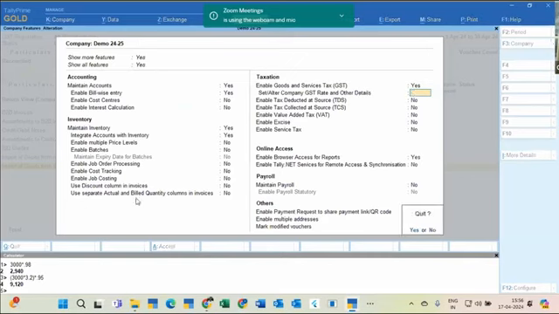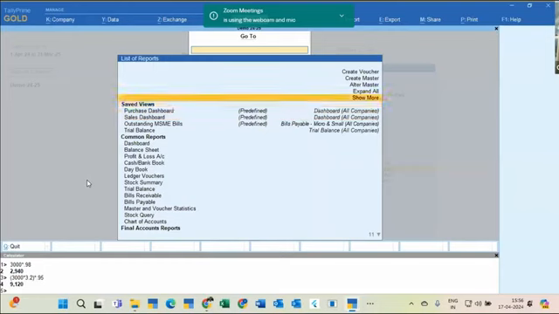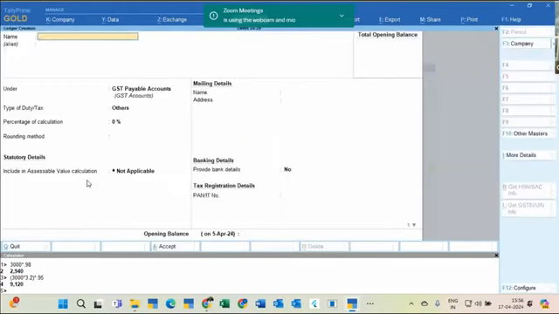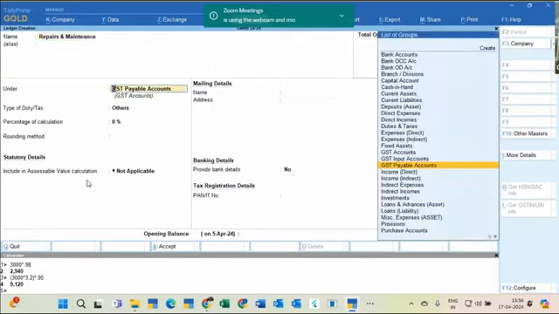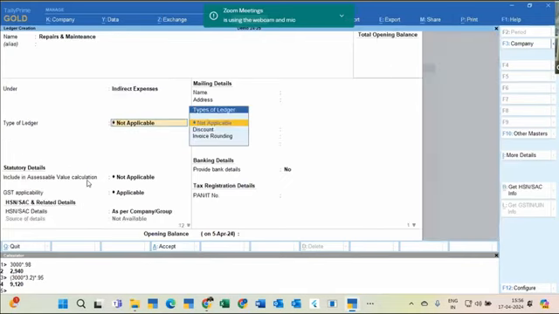How to create a ledger for expenses. Alt G, create master ledger. Say I am creating a ledger called repairs and maintenance. I'm just creating some expenditure.